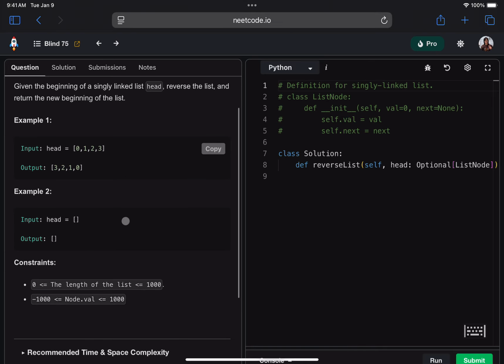Okay, example 2 is an empty list, which if it's already empty, then we're set to go. We can just return none in this case, and we're using Python. And we're told that the length of the list will be between 0 and 1,000, and the values themselves, which we don't really care about, will be between negative 1,000 and positive 1,000.